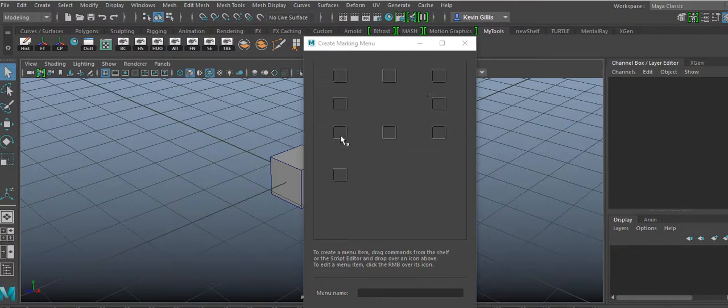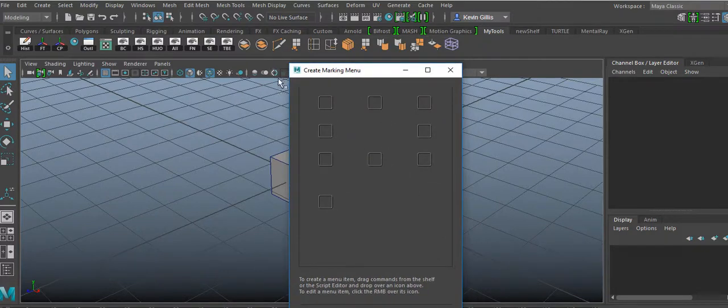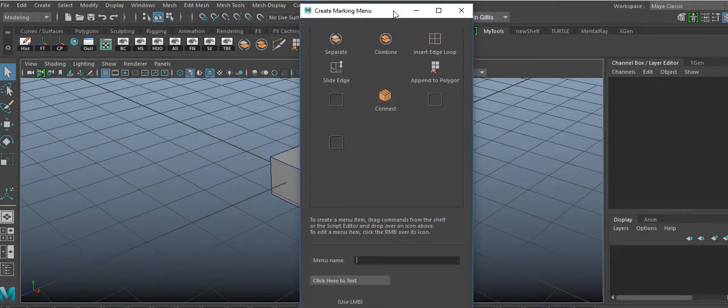And so these quadrants represent the various areas that you can add in your own tools to access them through the marking menu. So I'm just going to pull down some tools I already have here in my custom shelf. These are just a little bit easier to access at the moment. So these are fine, this is enough. And so I'm going to move this up.